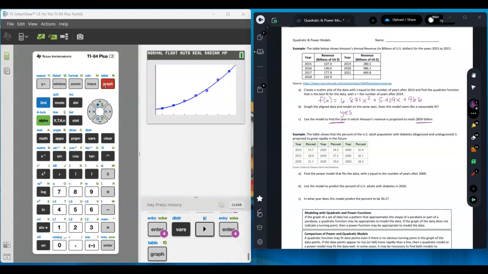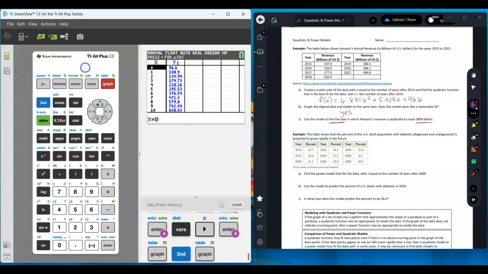So there's a couple ways that I can do this, and it just depends on whether you want to just approximate an answer, or if you want to get an exact answer. If we're not worried about getting an exact answer, we can actually just use the table function of the graphing calculator. So what I would do is go to table, which is second, and then that graph button. And then basically I'm looking for a Y value of 850. So I would just scroll through this looking at my Y values, and you're not going to find exactly 850, but eventually you find pretty close, right?